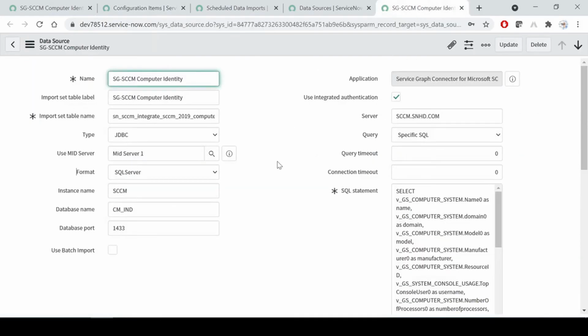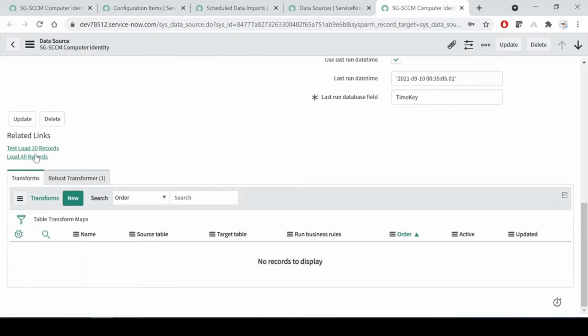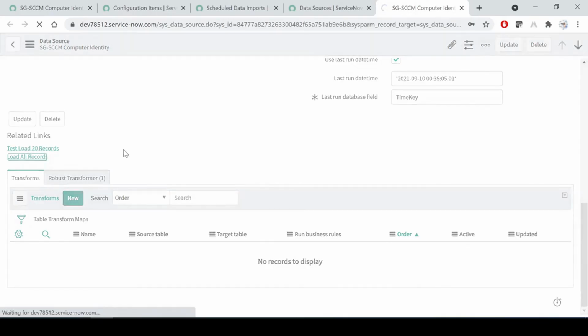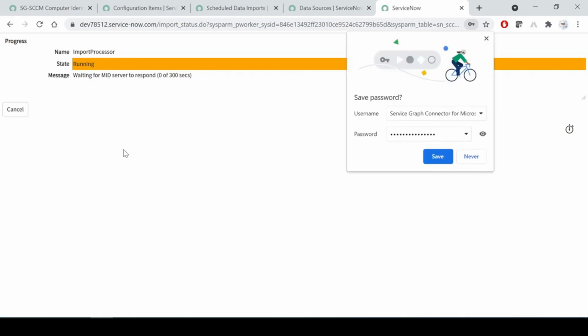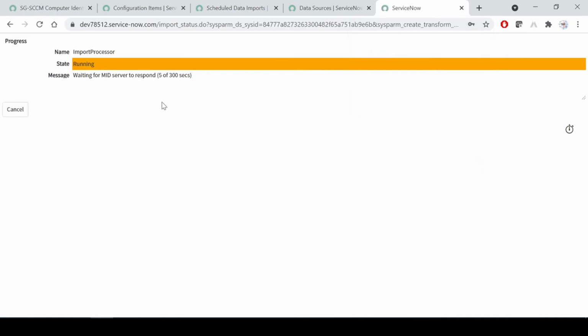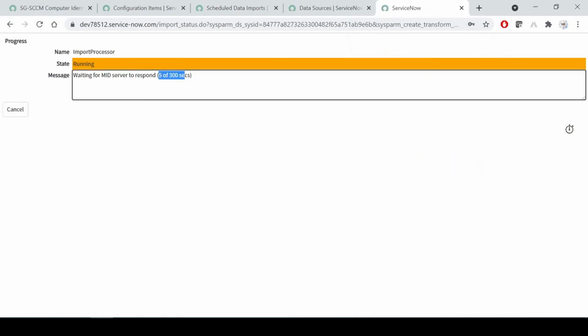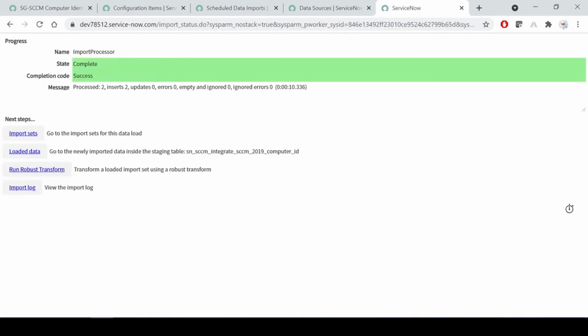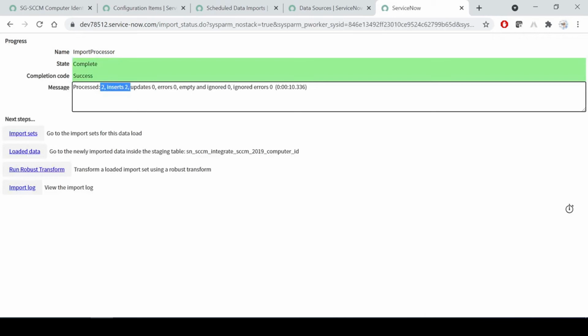So let me run it. This time I will not be doing a test load; I will be doing a load all records. We'll see how many records got captured from the SCCM server. Let me do it. It will take time based on the performance and all this stuff. Right now only 2 are coming, so 2 are processed. Why is 2 coming? It's supposed to come 12.